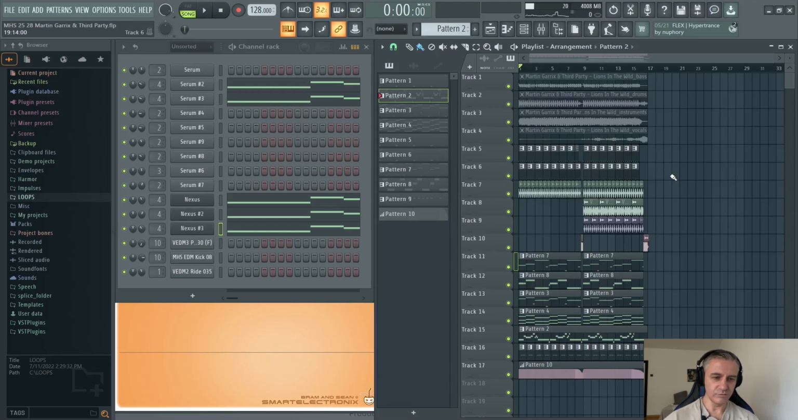Maybe you have some advice on how to improve it. Maybe I should mute some layers or add some layers. Anyway, let me know in the comments what you think, guys.